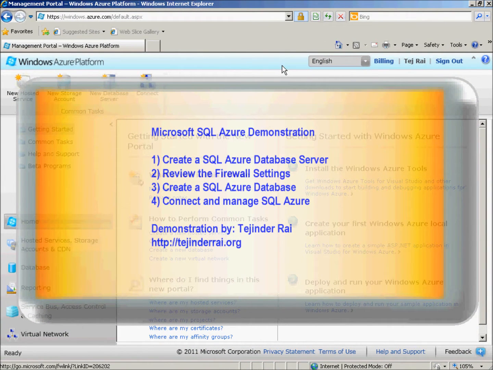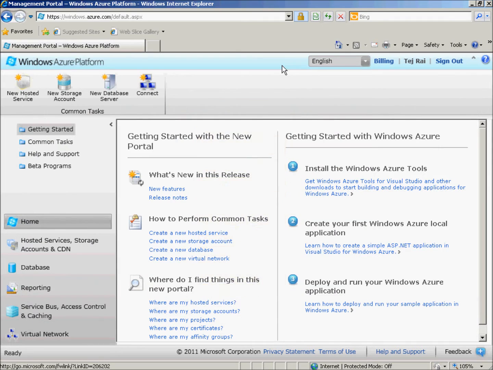Today we're going to create a SQL Azure database server, then review some firewall settings, create a SQL Azure database, and then connect and manage SQL Azure. My name is Jinder Rai, and I'm going to walk you through this demonstration today.